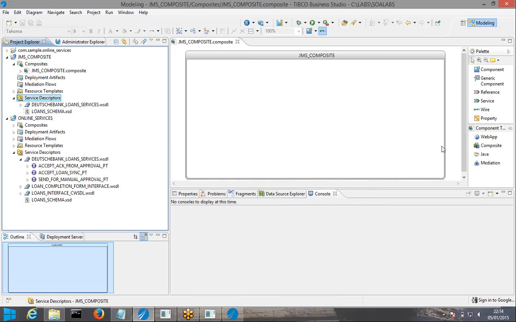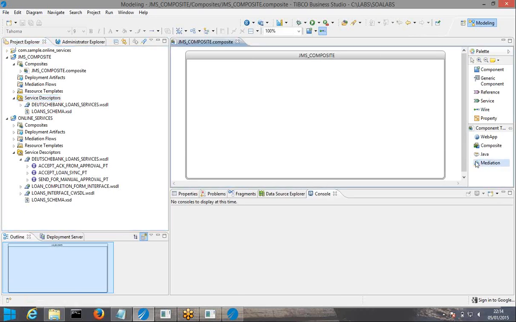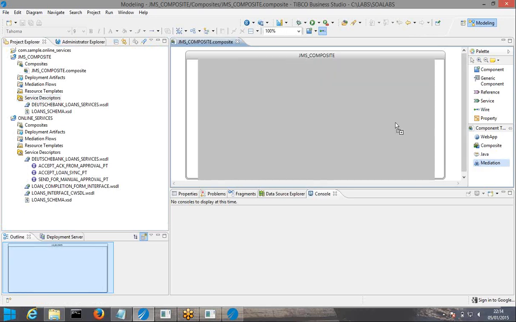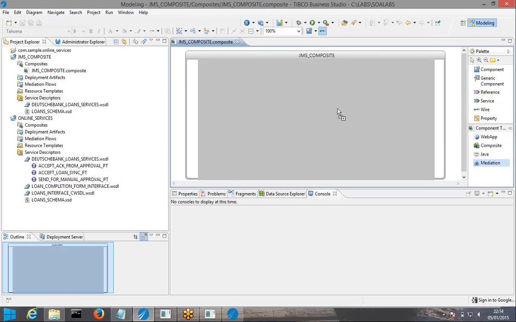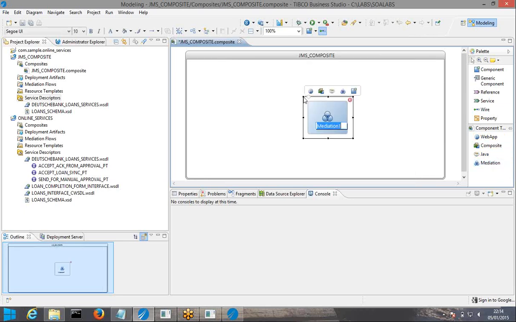As I said, we'll be pushing the request, so I'm going to use JMS Mediation. Select JMS Mediation and then specify that. Whatever you want to use, you can use: Java, Mediation, or a web app. I'll take Mediation, and specify JMS.